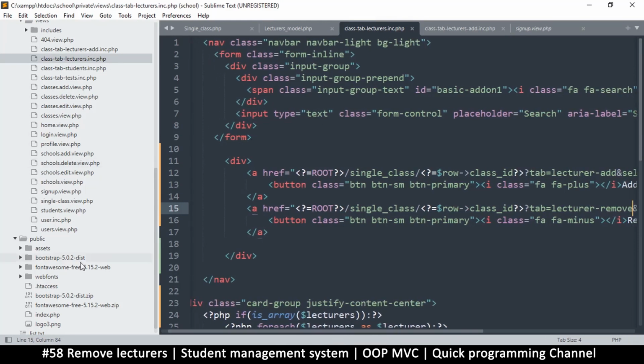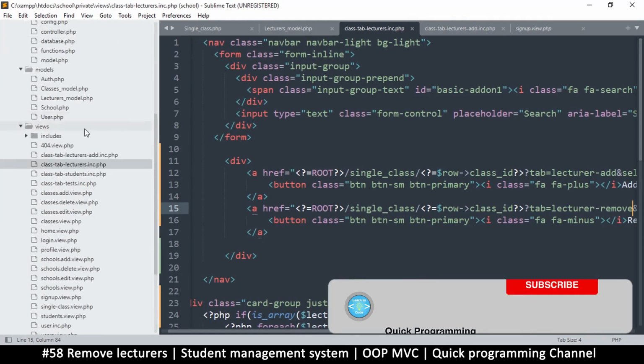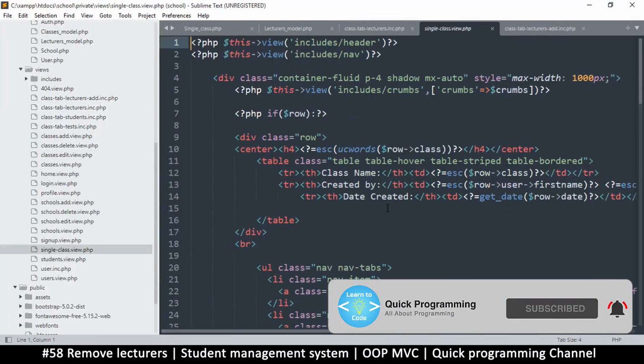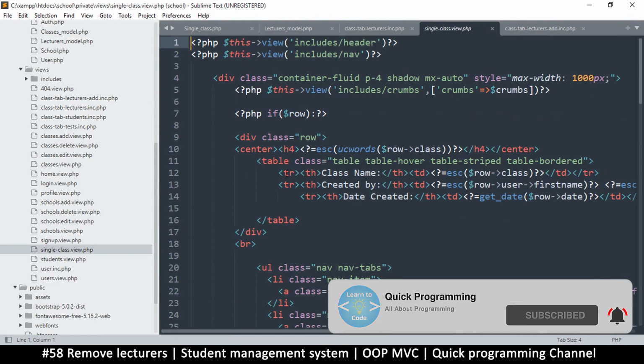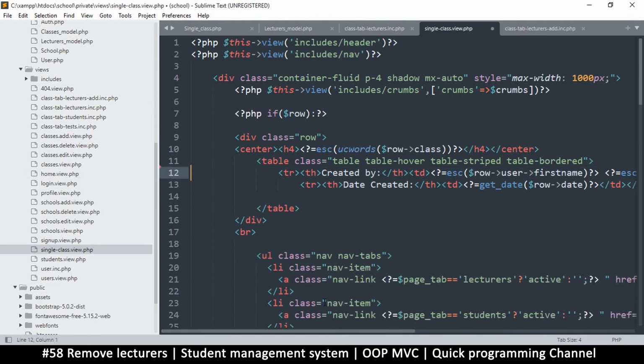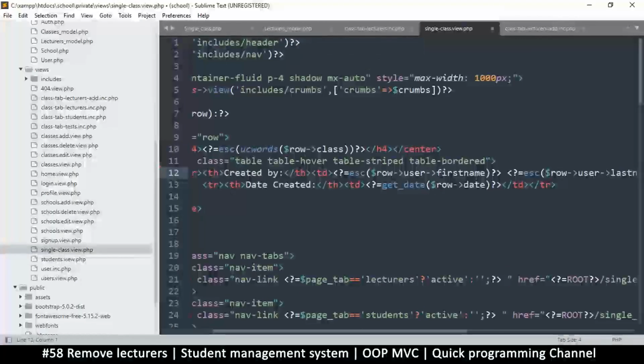No, actually this is not the place. Where are the views? It should be single class view. There we go. Okay, so this row goes out the window, and then we have a table heading here, which is good, and then we have table data, which is awesome.